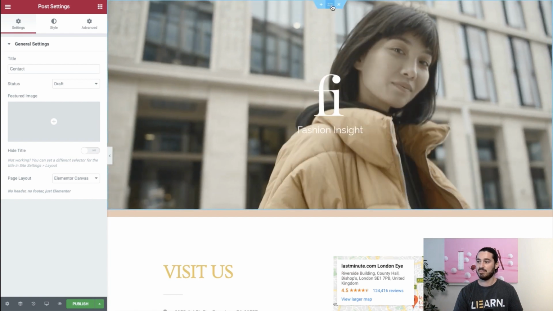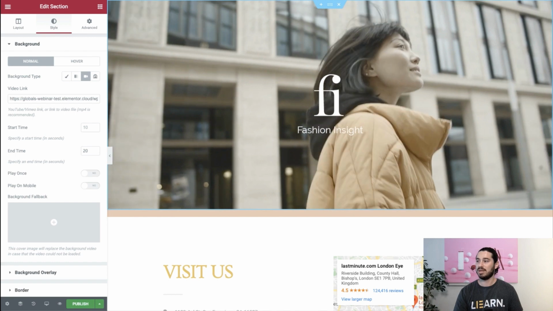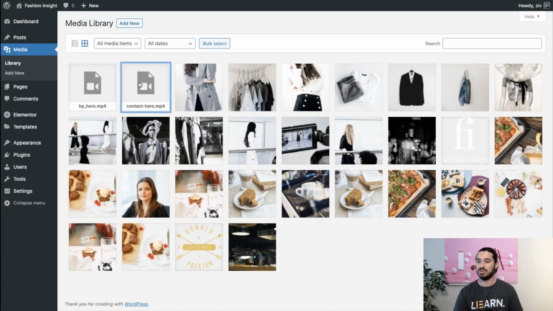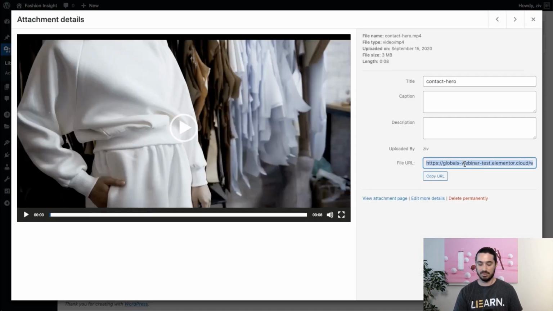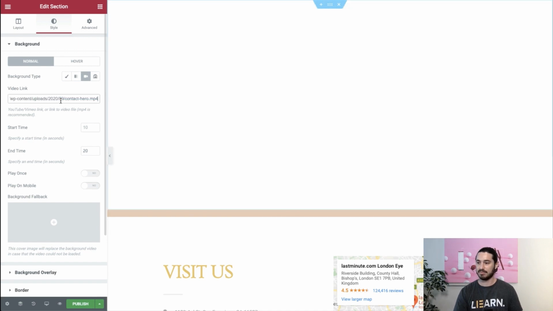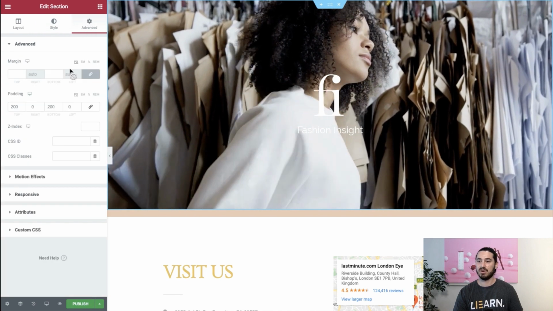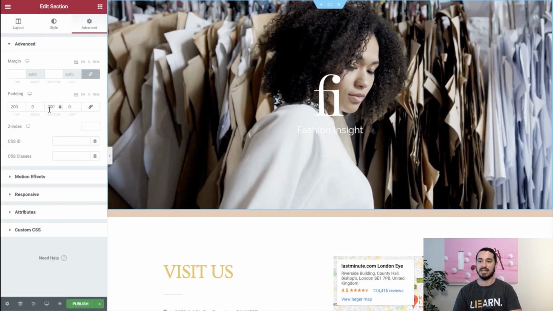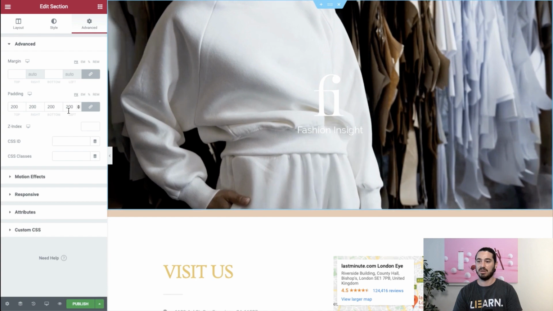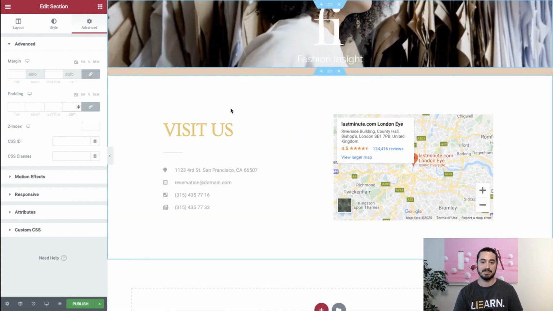Now let's just change the background video over here. So I'll just go to Style, and I'll go back to my media library, and I'll choose this video. So I'll just copy the URL. You can copy it here as well. And I'll just insert that over here. Cool. And then what I'll do is I'll go to Advanced, and I'll also delete the padding. Okay, so I'll just link all the values together and delete them very easily like that.